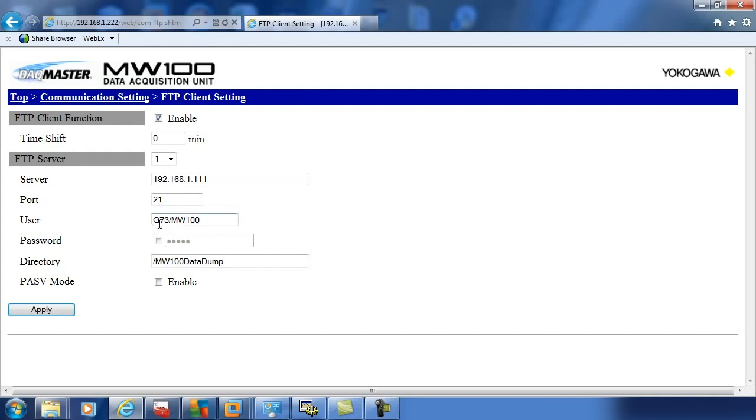In this case, the computer that is hosting my FTP server, IIS, is called G73, and I have a local user created on that computer called MW100. So the total username would be G73/MW100. This is just an arbitrary username that I created. I'll show you how to create usernames in a second. Then the password is just whatever password I assign to that user, and then the directory.